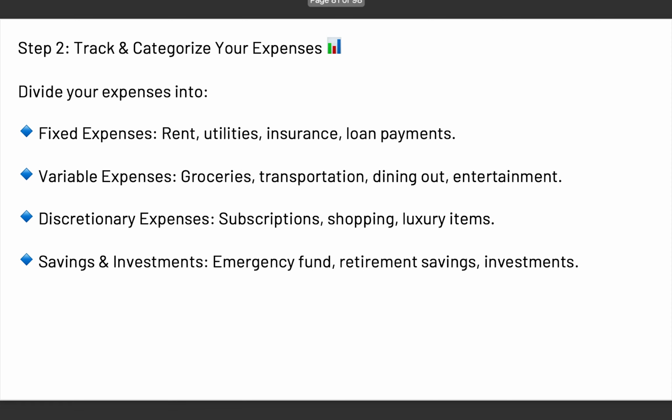Now, the second step is to track and categorize your expenses. So this means that you divide your expenses into 4 different categories. The first one will be the fixed expenses. So these are the expenses that you must spend money on, like your rent, your utilities, insurance, and your loan payments. And then the second one will be your variable expenses, that is the ones where the amount of money you're spending can vary.